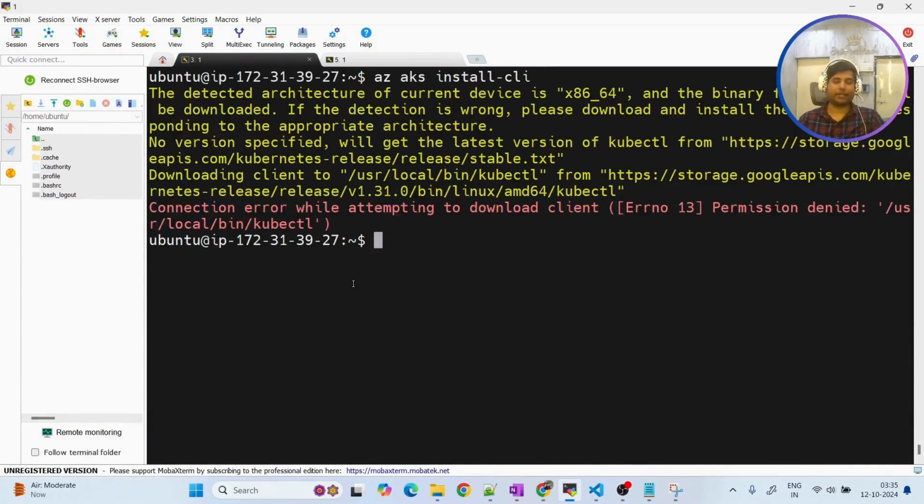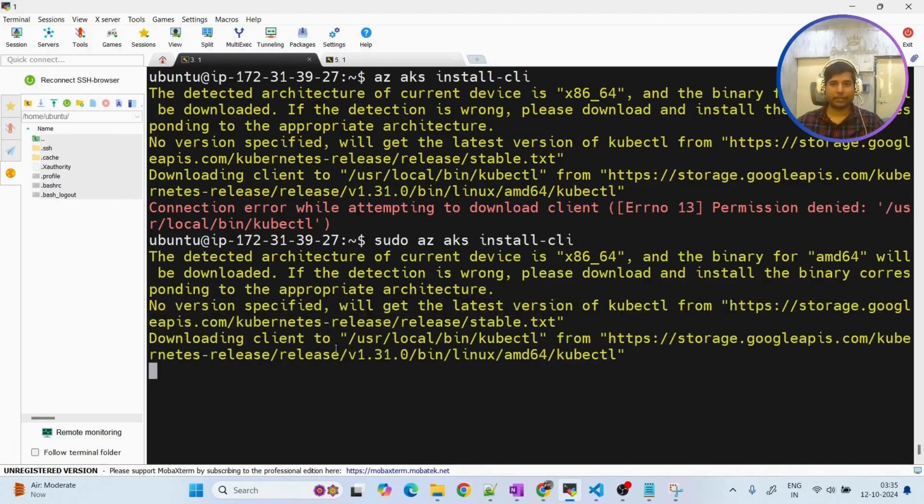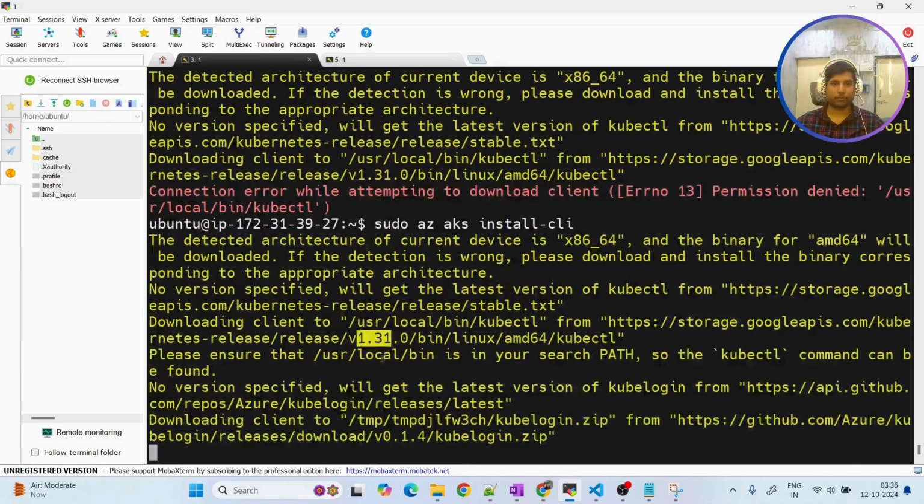So we are getting this error. What we can do now is try to run the same command, but this time we can utilize sudo so that the permission issue should not come. Let's see what happens now. And here you can also see we are installing version 1.31, which is the latest actually.